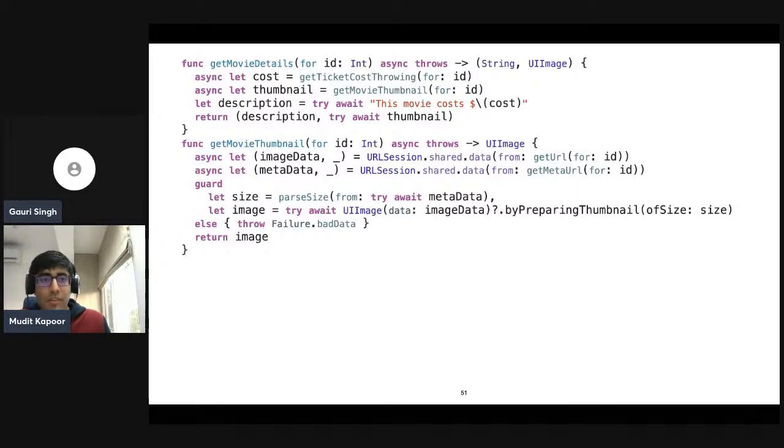So we've created these two tasks, and while running, when we try to await this cost task, it throws. So at this point, we should just leave the method with whatever error there was, and we don't actually need any of these values. So what Swift will do at this point is mark all the other child tasks as cancelled. We mark this get movie thumbnail task as cancelled. But get movie thumbnail itself has two child tasks, right? Async let image data and async let metadata. We mark these two as cancelled as well.